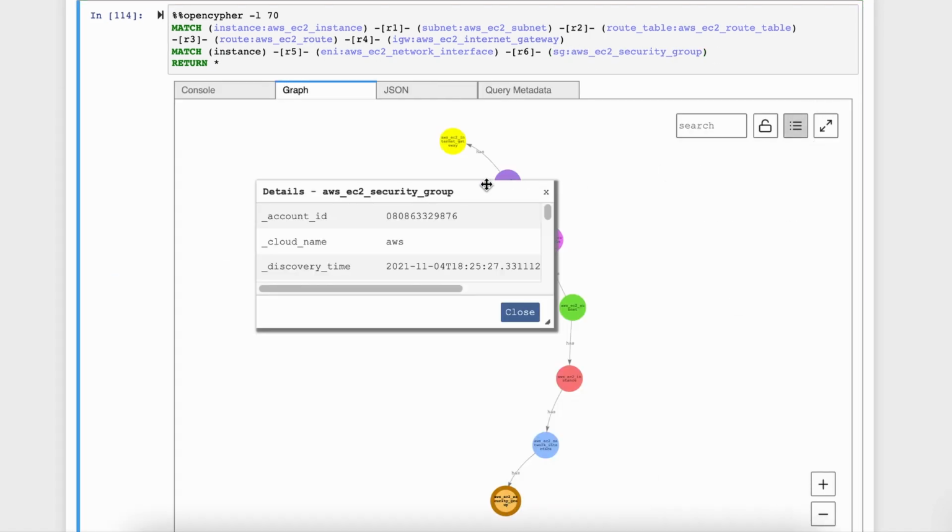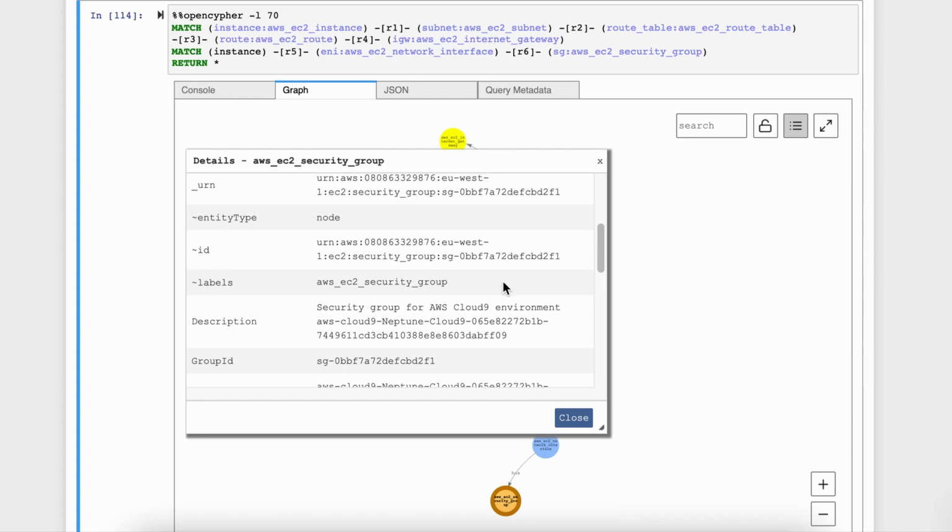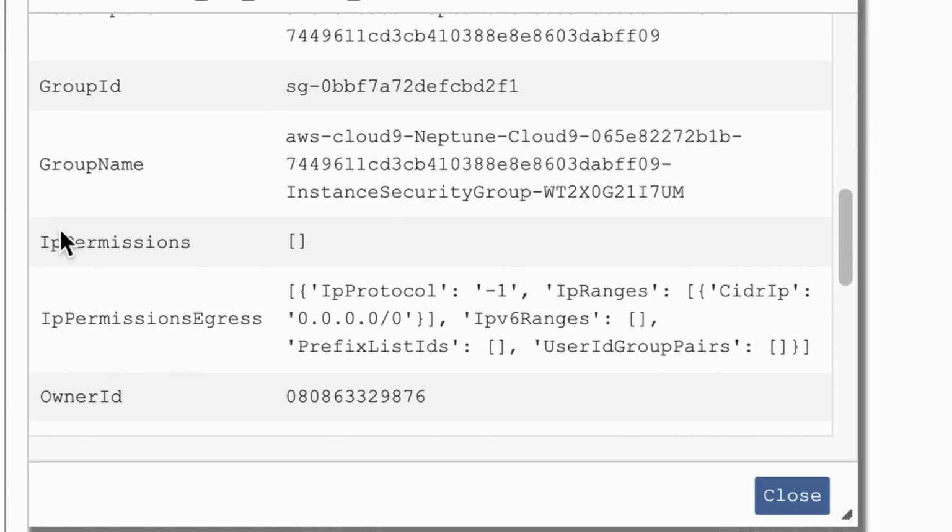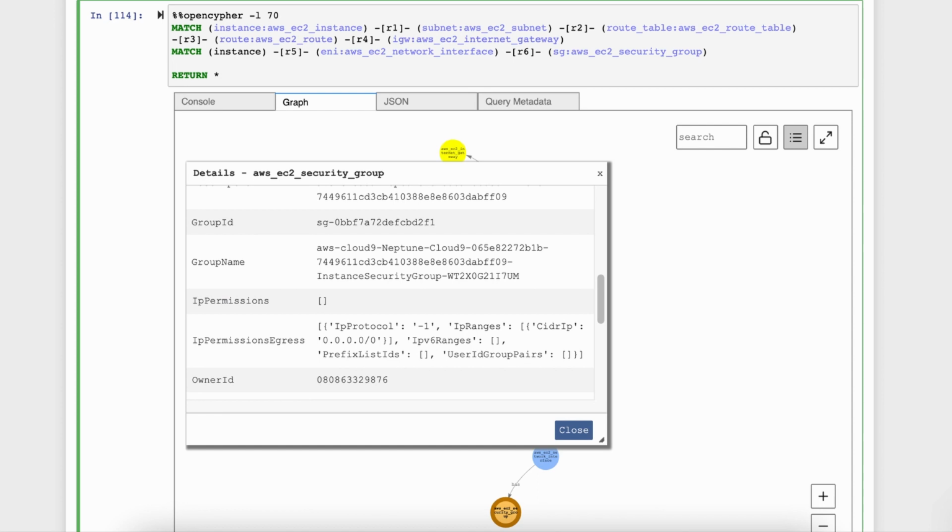If we open up the attributes panel for our security group and scroll down, we can see two attributes, IP permissions and IP permissions egress. We can see that IP permissions is empty. That means we actually want to filter this instance out of our query. So let's add a where clause that looks for 0.0.0.0/0 in the inbound IP permissions.